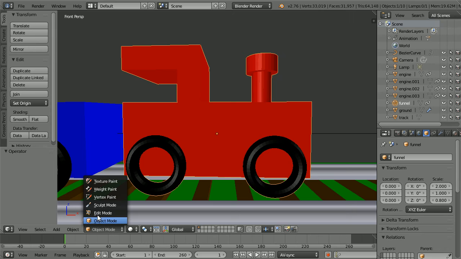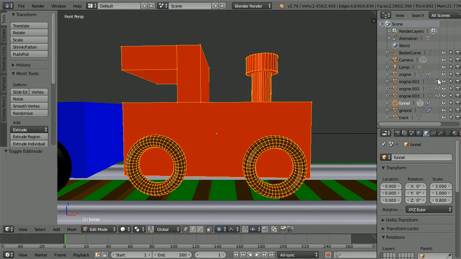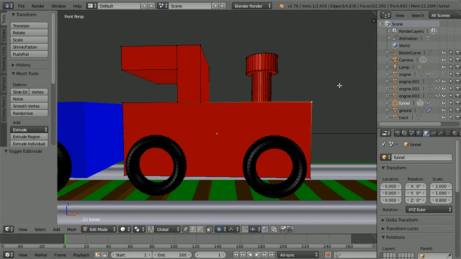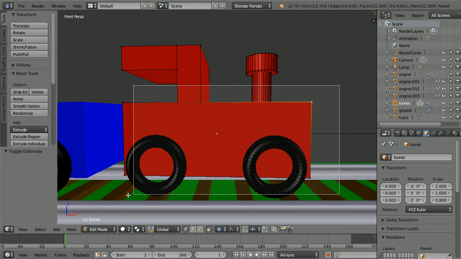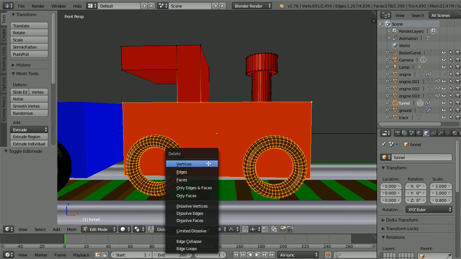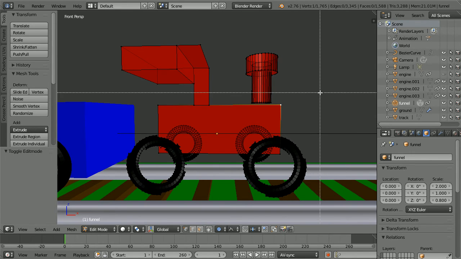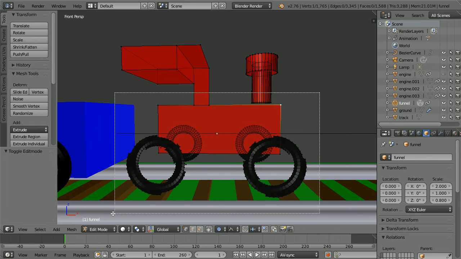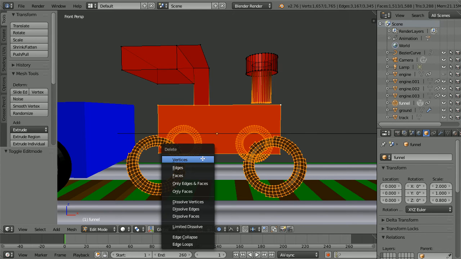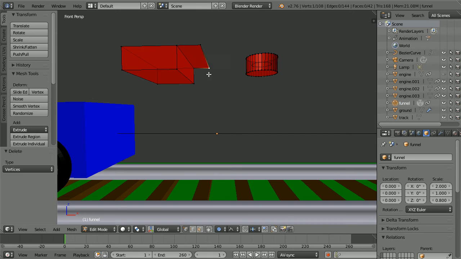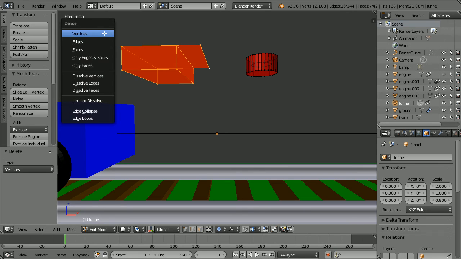Go into Edit mode. Click the eye icon to hide the original engine. Select the vertex, press B for B select, drag out a box, press X for delete and delete vertices. Click the limit selection to visible button. Select the vertex, press B for B select, drag out a box, press X to delete vertices. Press B for B select, drag, X, delete vertices.